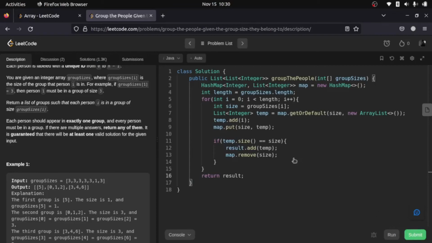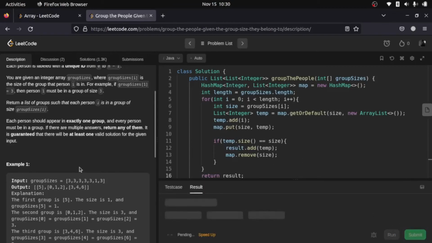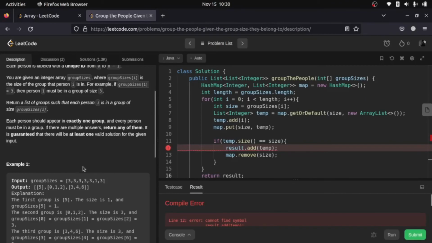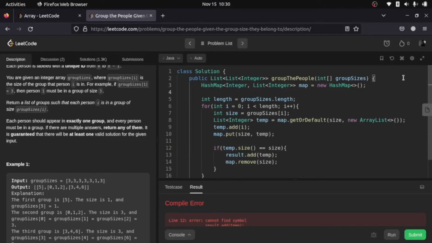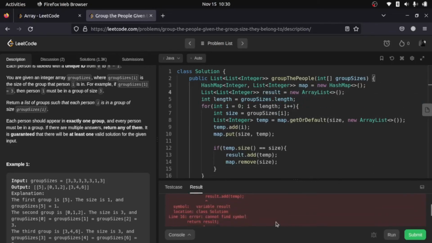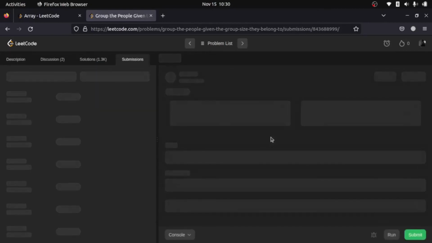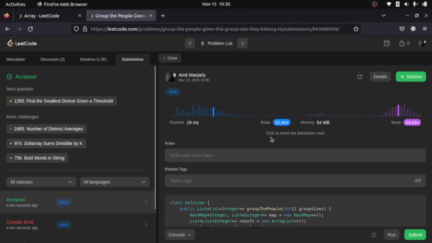So our code is done. Let me submit this. I did not create the result list, so let me create a new list of integer. Anything else do we have? Only result, right? Let me submit this again. It's really that simple.